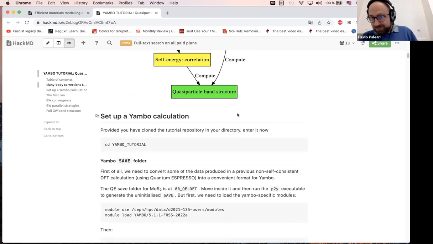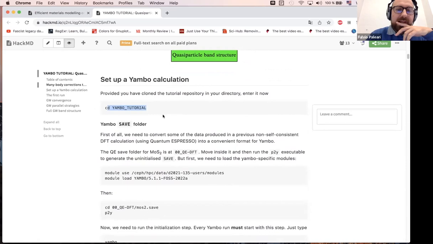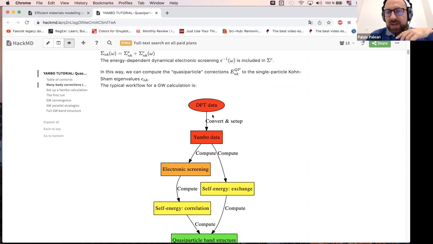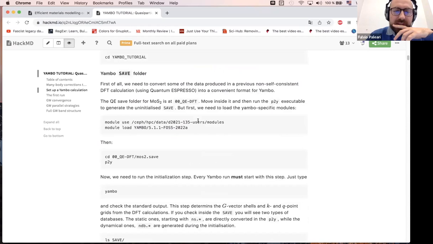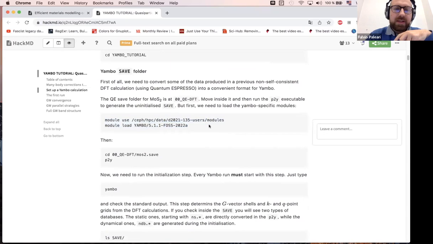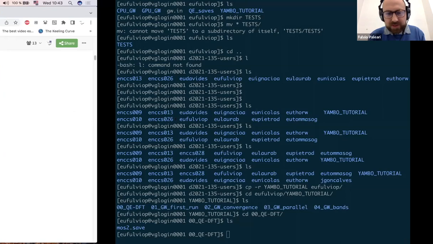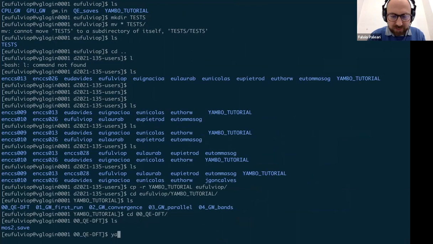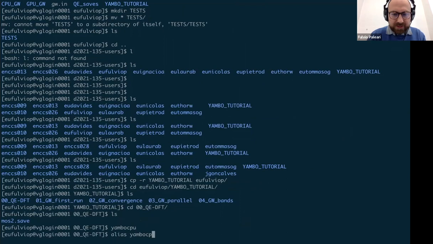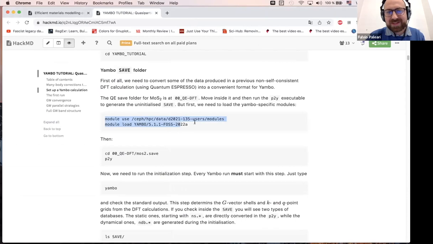So again, let's go in the tutorial folder. We will now do the first step, that is, from the DFT data, the Quantum ESPRESSO data, let's say, we convert it to Yambo, okay? To do this, we need first to load the Yambo module, which will allow us to use the Yambo executable to generate the save. So first of all, I have an alias for this, which is this one, but the alias is, let's say you should copy paste these two commands, okay?